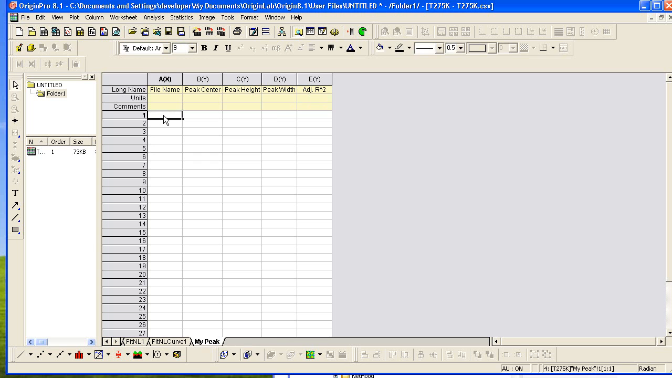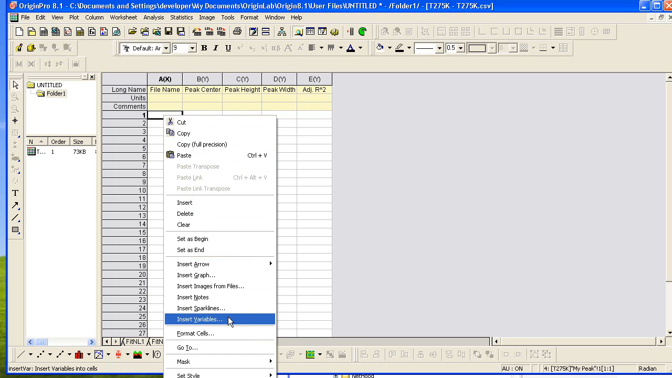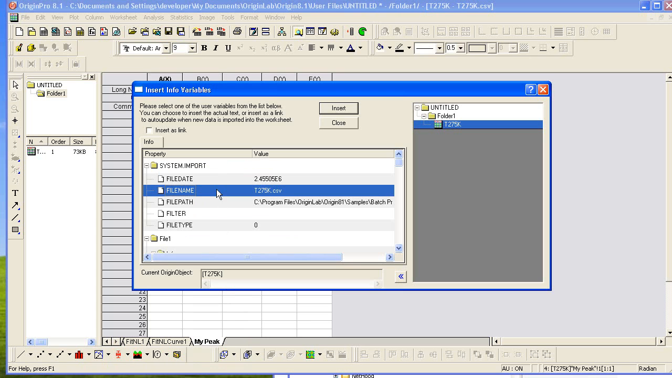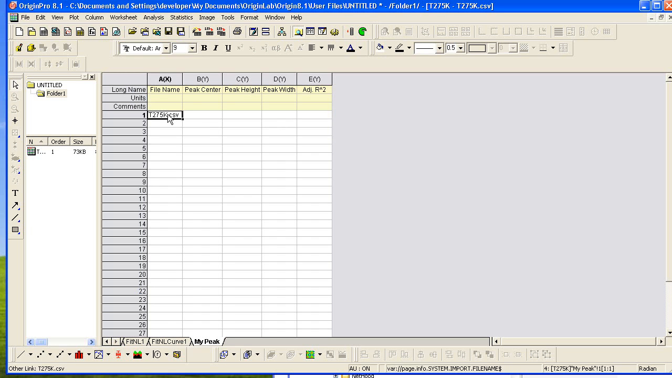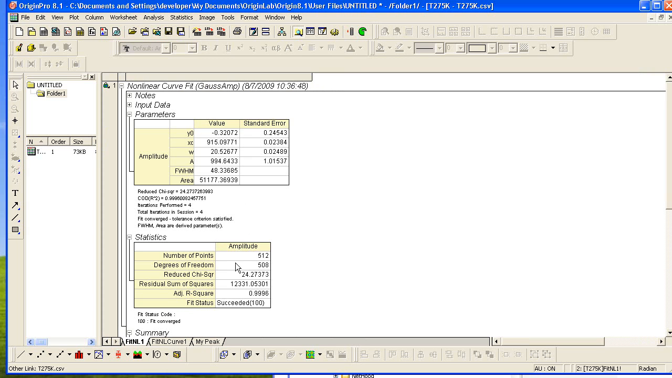To add the file names, I right-click and select Insert Variables. I select File Name and check the Insert as Link checkbox so that the value will auto-update when a new data file is imported. If I double-click in this cell, notice the notation indicating that the value was inserted as a link. Now for the other columns, I can copy and paste link the relevant values from the parameters and statistics tables on the Fit NL1 report sheet.